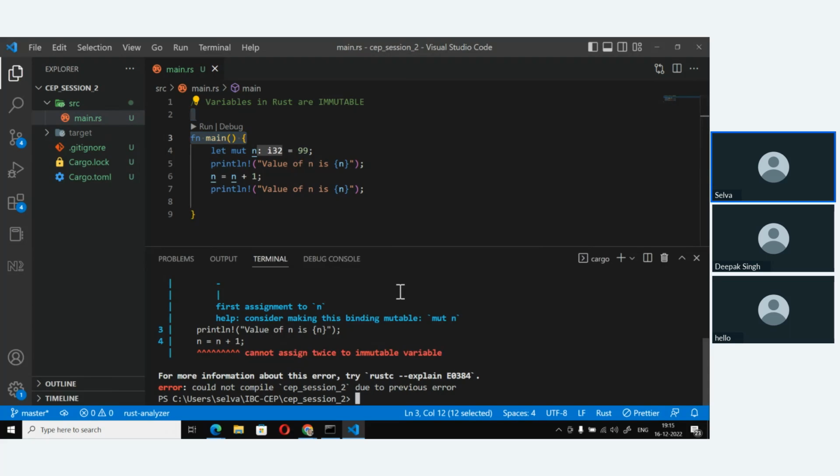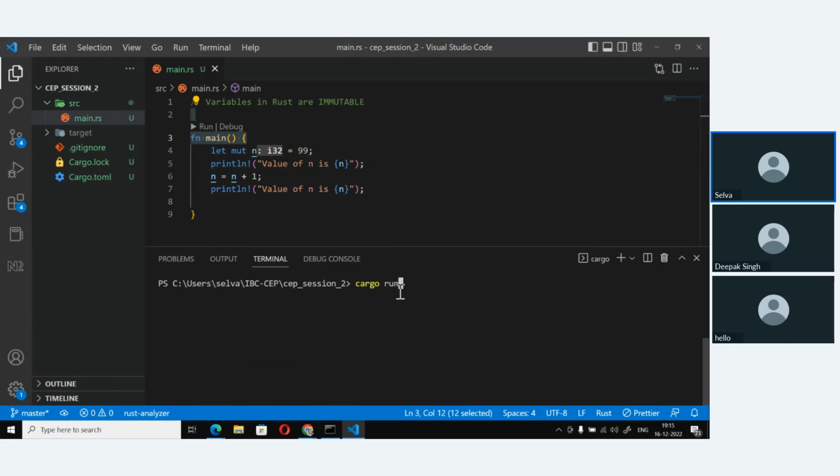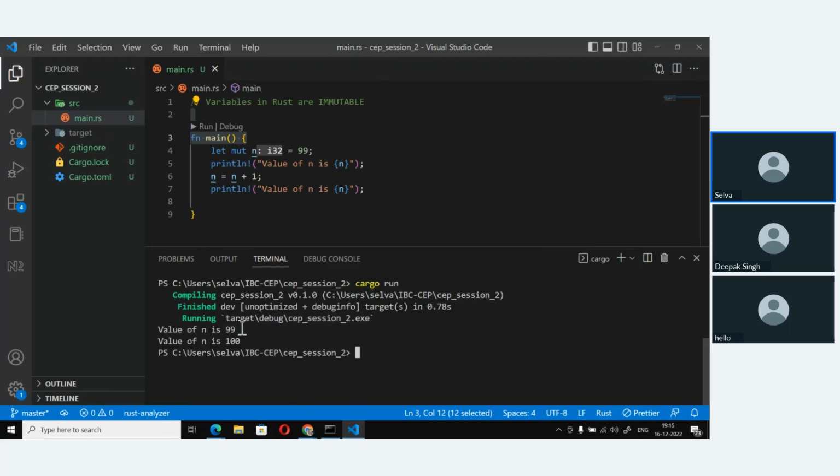In fact, if I come back to the terminal and run the code, first the value is 99 and now it has become 100. So you have to be explicit. Now what is the difference between a variable which is immutable and a constant? You might ask. If you want to create a constant, you can always do so.